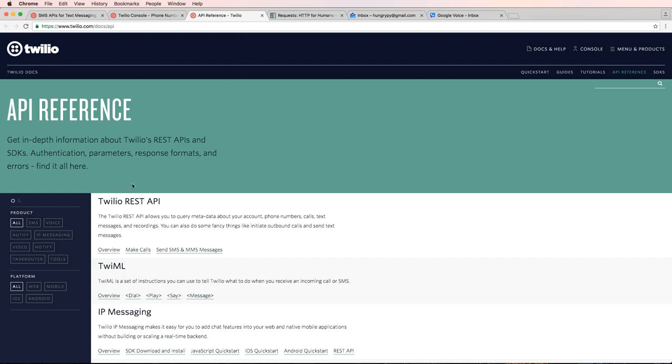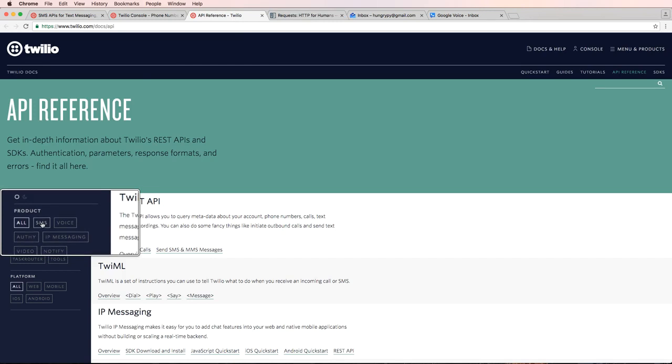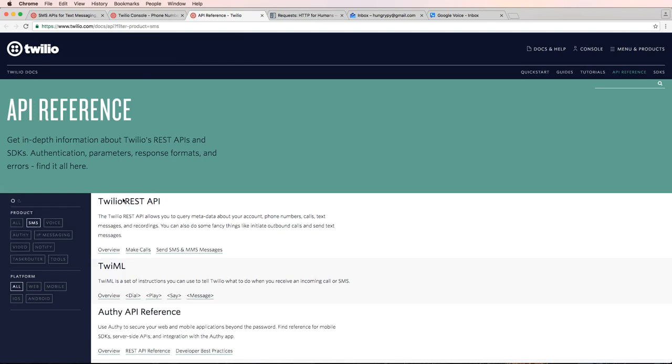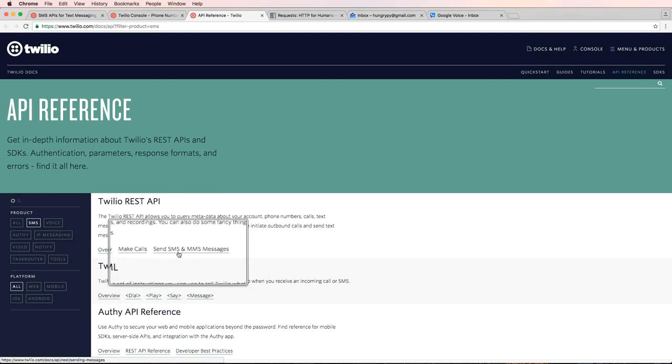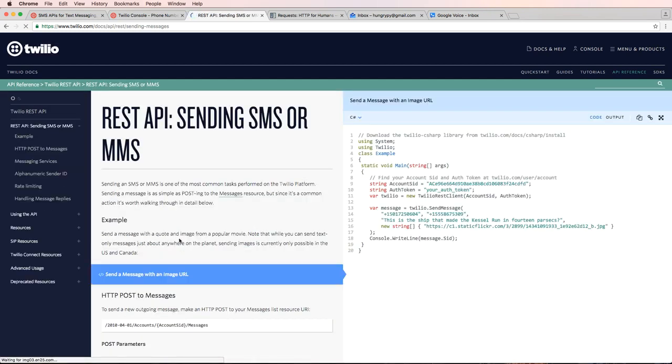So what we want to do now is click on Product here and click on SMS, and that's going to show us this Twilio REST API here. So send SMS and MMS messages. That is a regular text message or a multimedia message, which is like an image message. So if you send an image or a video, this is what you would end up doing. Let's go ahead and click on that Send SMS.